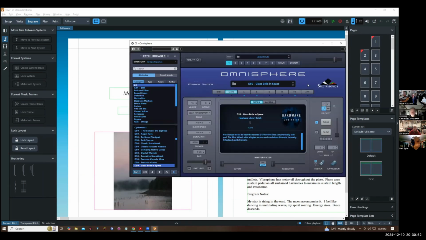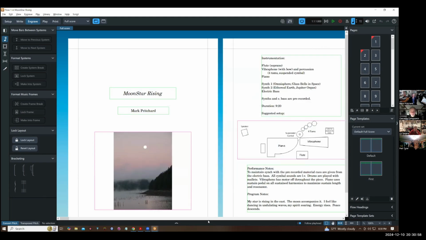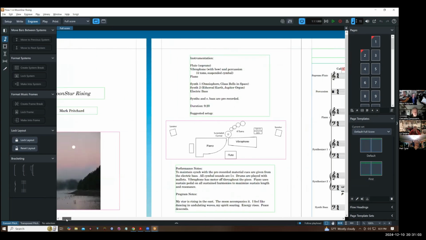And this Glass Bells in Space sound from my Omnisphere. So these are all contributing sound here.